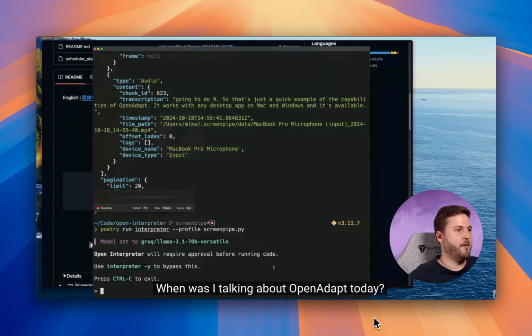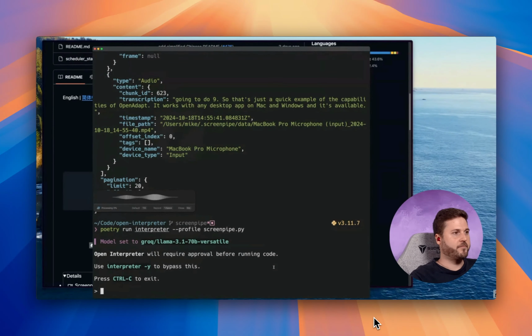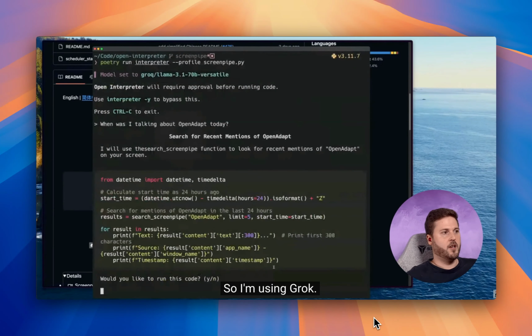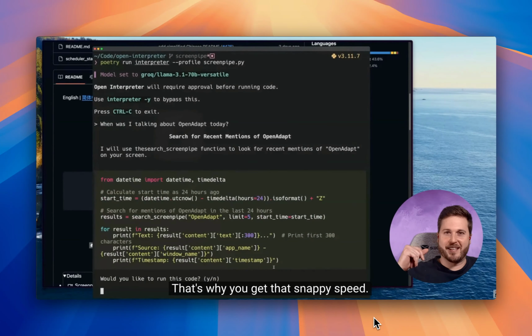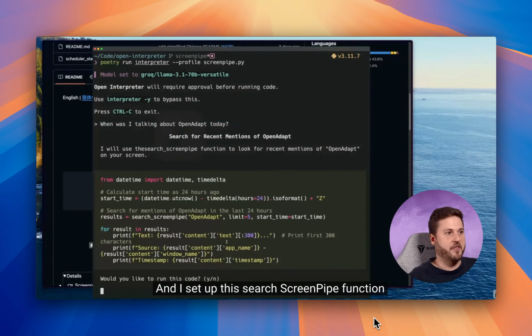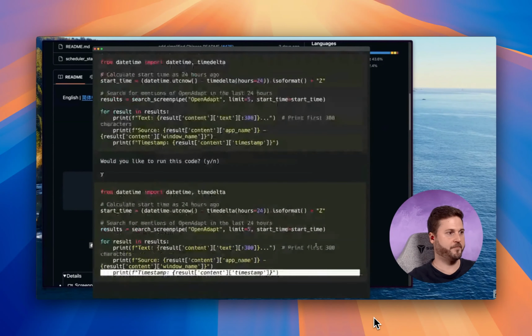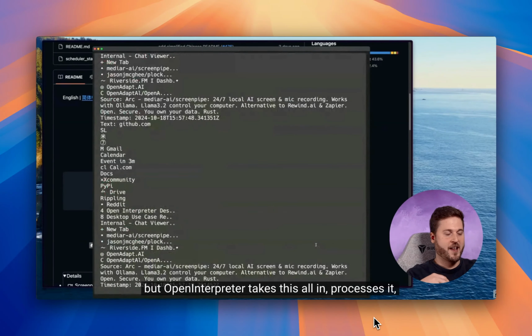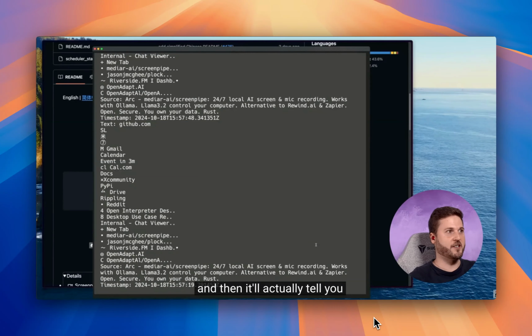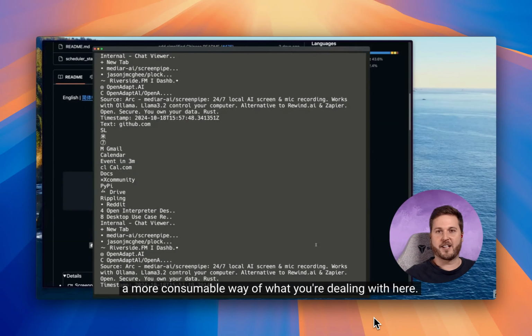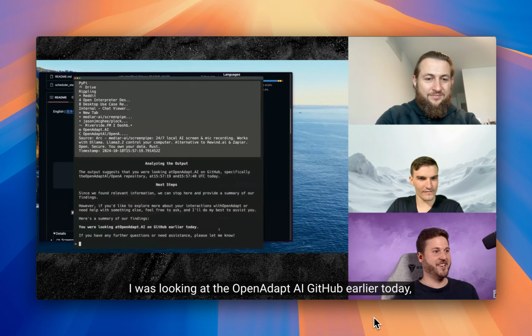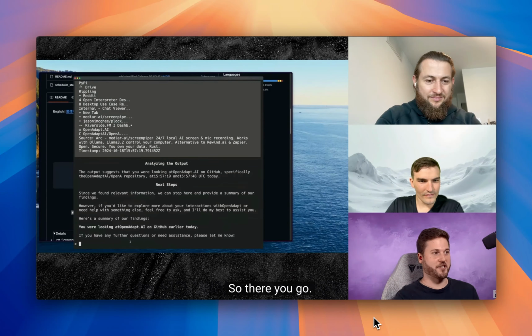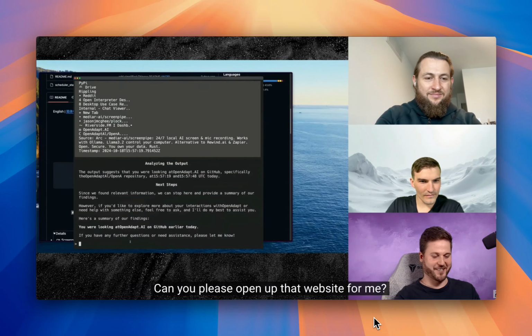When was I talking about Open Adapt today? So I'm using Groq. That's why you get that snappy speed. And I set up this search screenpipe function as a custom tool in Open Interpreter. So it'll pass in Open Adapt and query it. Let's approve that. And again, you get a whole bunch of information, but Open Interpreter takes this all in, processes it, and then it'll actually tell you in a more consumable way what you're dealing with here. So there you go. I was looking at the Open Adapt AI GitHub earlier today, which is true. I was checking it out, wanted to check out the code.